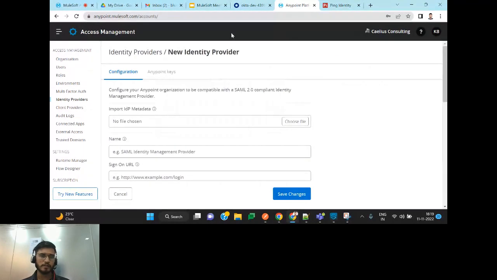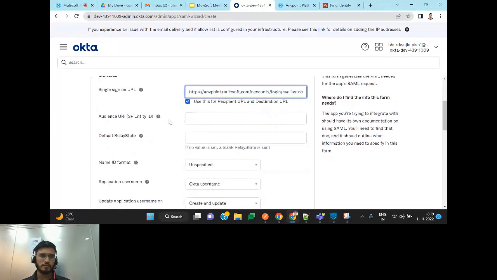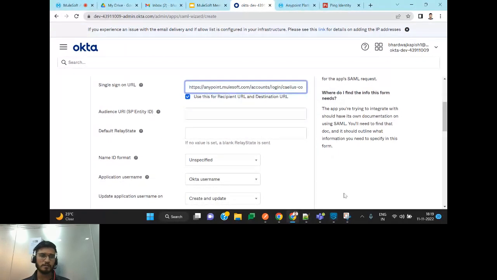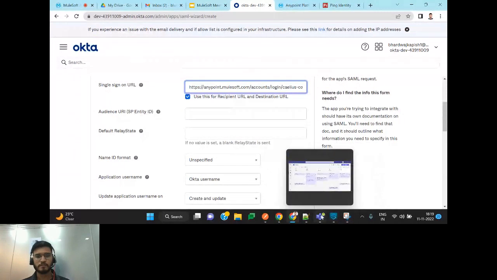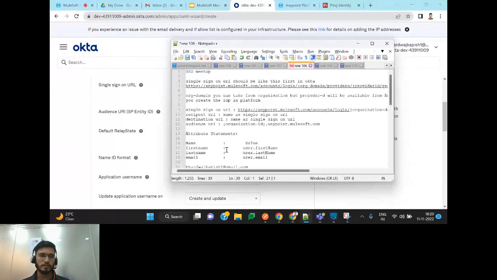So I'll go back again and select SAML 2.0. So I'll leave this step incomplete and edit it after my application is built in Okta. So the audience URI is basically, like you say, the default login page of the Anypoint platform. So that's the audience URI.